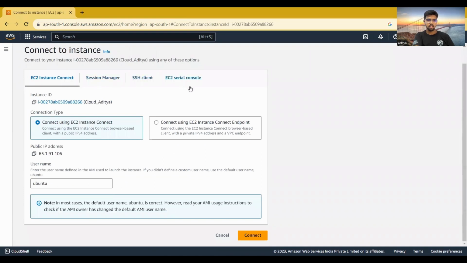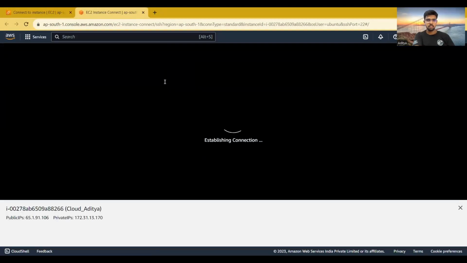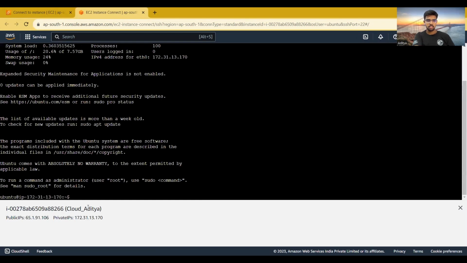These are different options through which you can connect. Now we are using EC2 instance connect. It is a virtual type of connection where we don't need to download any software for connecting to the instance. Just click here, connect. Another tab will open up. Establishing connection. This is our connection ID. Now we are in the Ubuntu terminal.